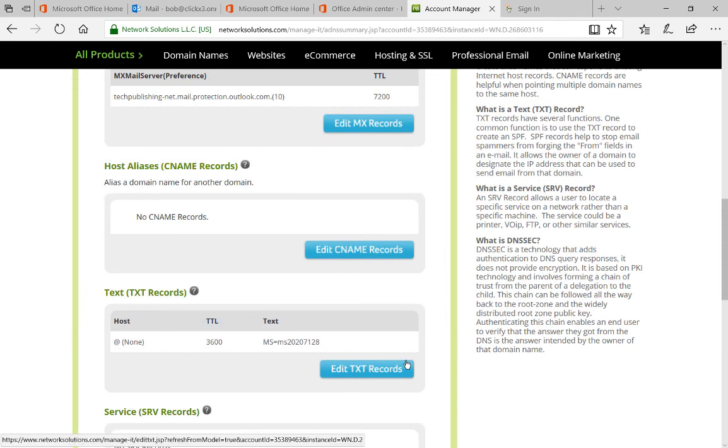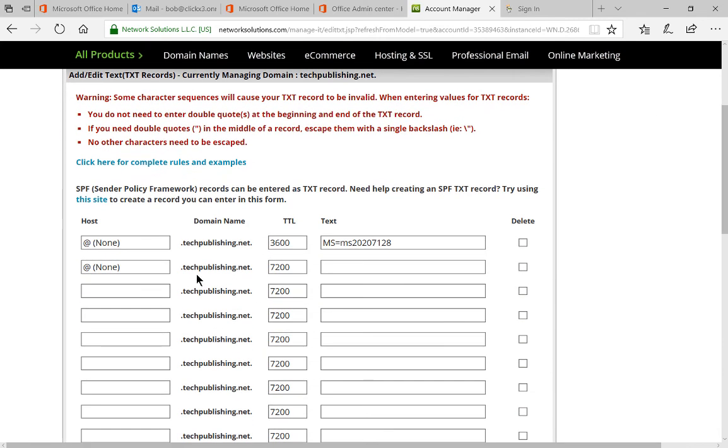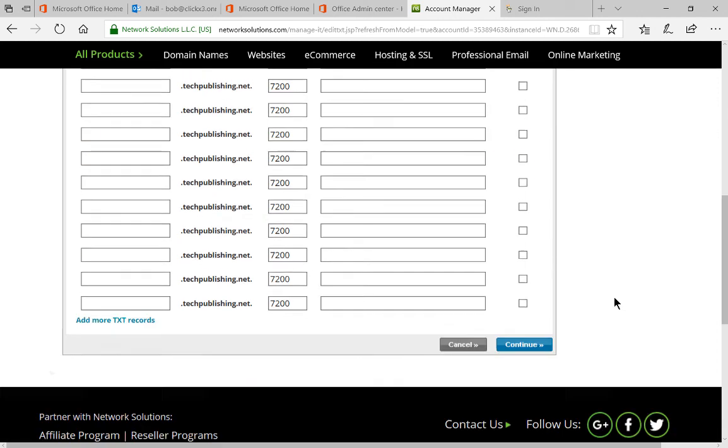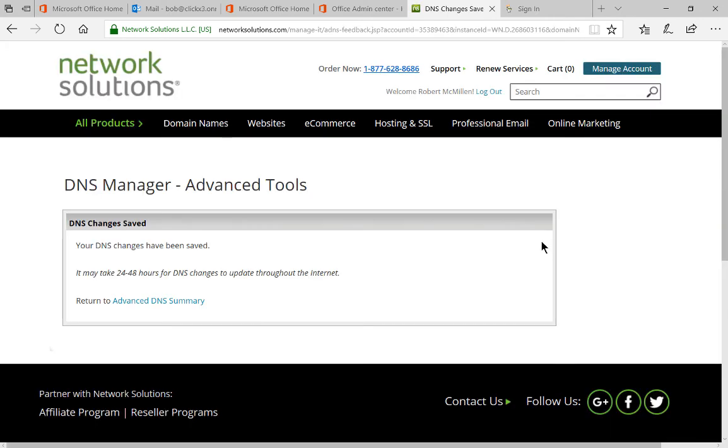And we'll go back to editing our TXT record. All right, so we're going to leave the host with the at symbol. We're going to change this to 3600, and we're going to paste in that new line. And then let's go ahead and click continue. And save changes. So it's really not that hard once you understand what it is that you need to do.